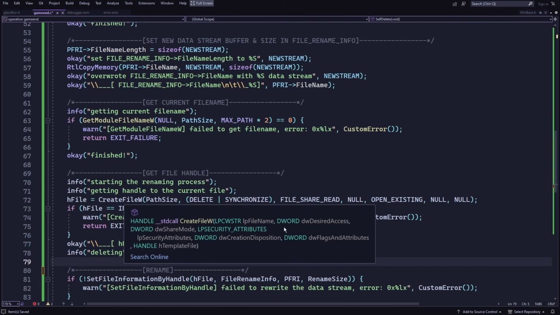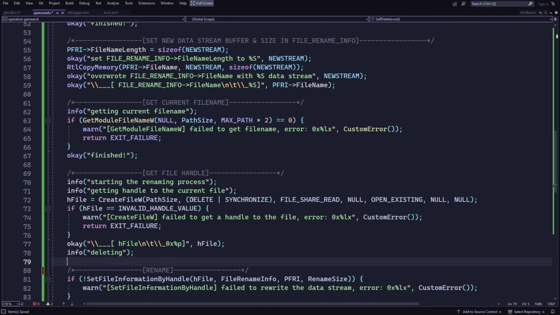When you're doing a delete file thing like this, the minimum amount of access rights that you need is DELETE and SYNCHRONIZE. And so that's what we're supplying here. So you need this DELETE. Next up, let's take a look at this function in MSDN.